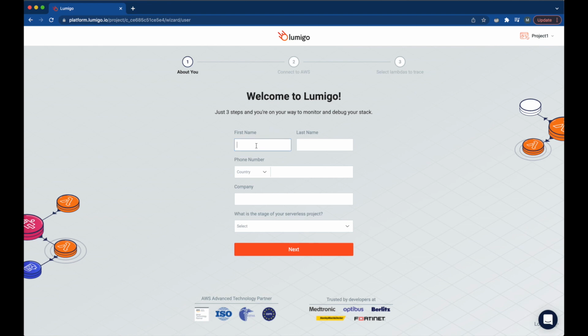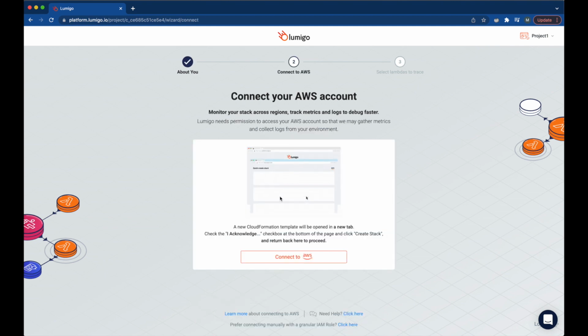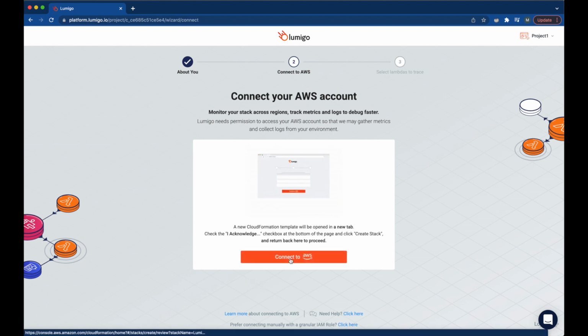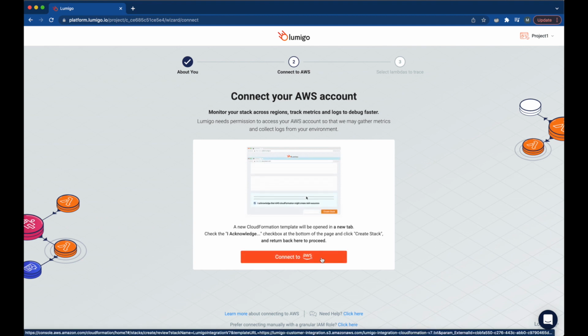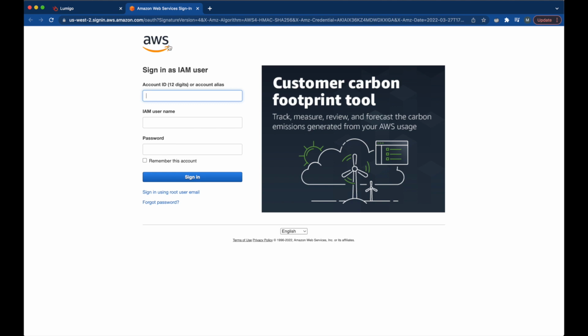You will be first asked to add your name and last name. I'll fill in these details. And then as the second step, I can connect my AWS account with Lumigo. Now we can do it later as well, but this is easier to connect at the beginning. Now here you need to log into your account. So I'll do it off camera.